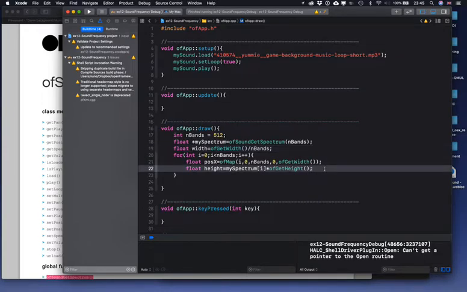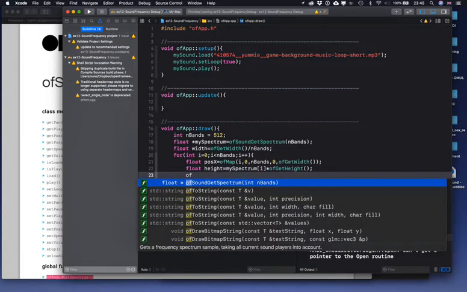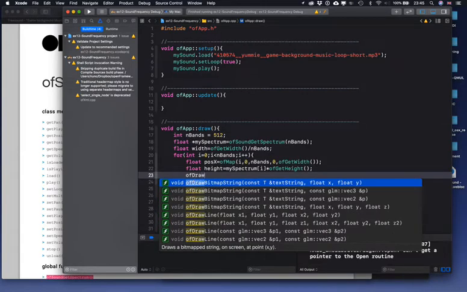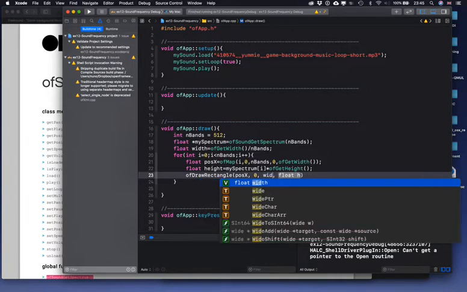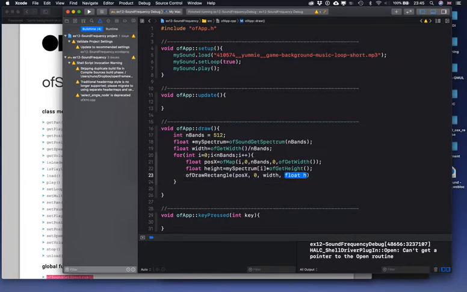So if I have that, I can now say ofDrawRectangle, and the float x will be posX. Let's draw for now the rectangles in point 0. We're going to see that this is not very nice, so we're going to invert it, but for now let's keep it in point 0. Float w is my width, right? Width, and float h is my height in this case.